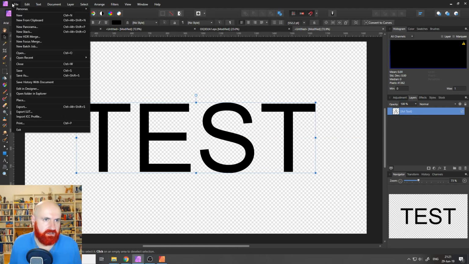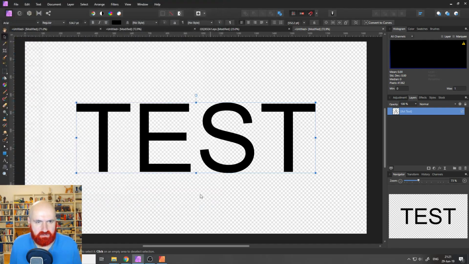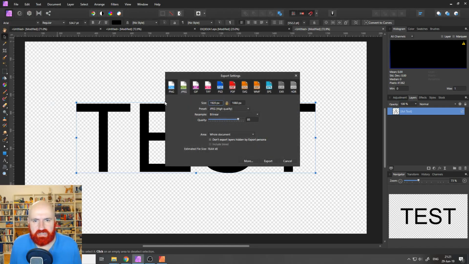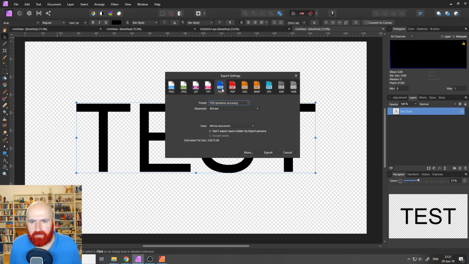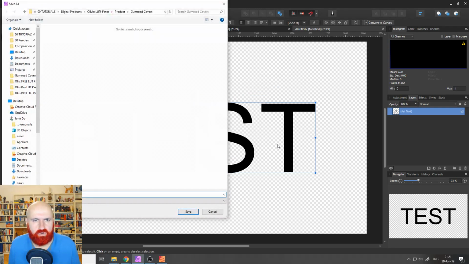Here it says text layer. Let's save this. Save as. Oh, I can't do that. Okay. Let's export this as a PSD. What does it say here? Preserve accuracy. Preserve editability. Maybe you need to choose that. Let's try that. Preserve editability. Not sure if I pronounced it right. You have more settings here. Resample, rasterize all layers. We don't want that.